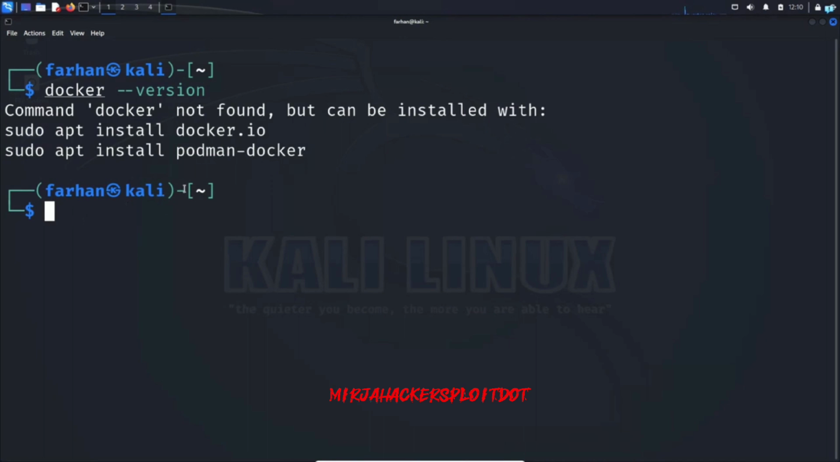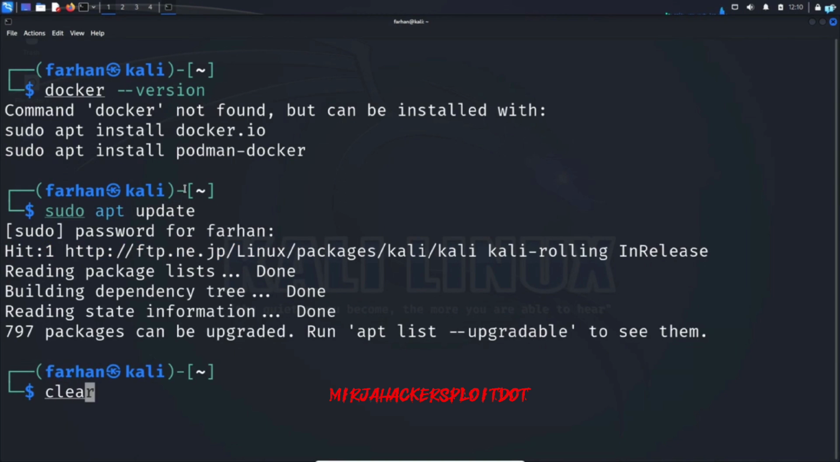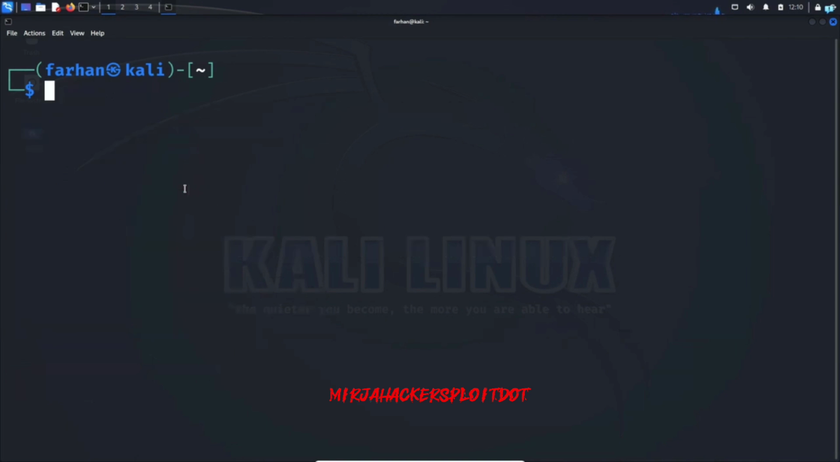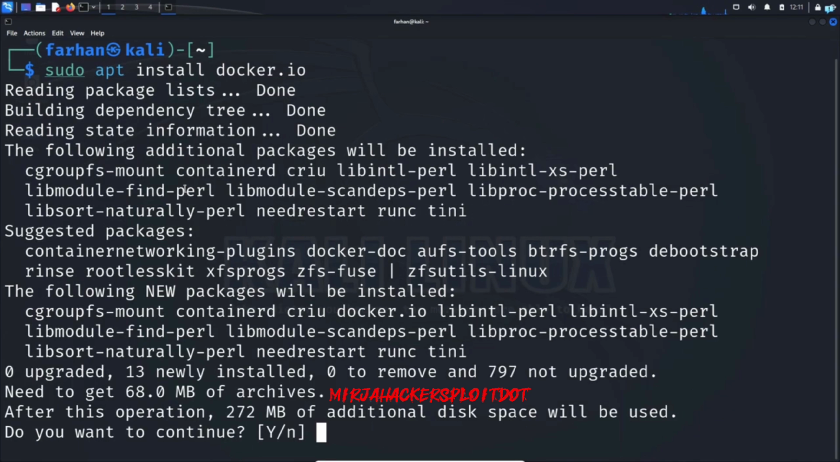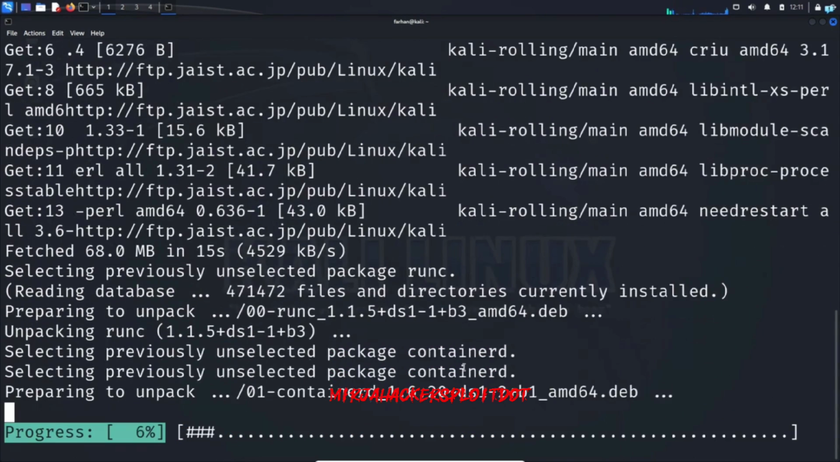In order to install Docker, the first thing we're going to do is update our local package repository with the command sudo apt update and then press enter. Type in your password for the user. After our local package has been updated, install Docker with the command sudo apt install docker.io and then press enter. Do you want to continue? Press capital Y and then press enter.